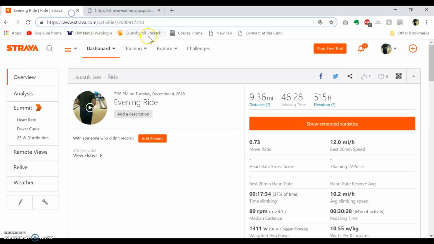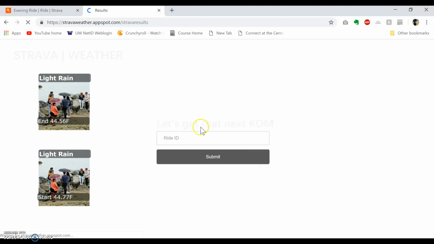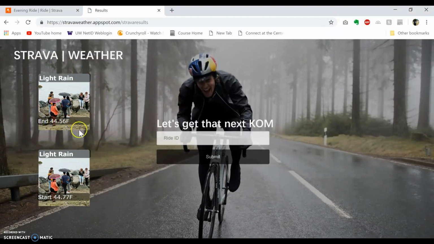Oh, that was not the right one. Oh, it was the right one. Press the submit box. And then it'll tell you the weather at the start or the end, and then the start of the ride.